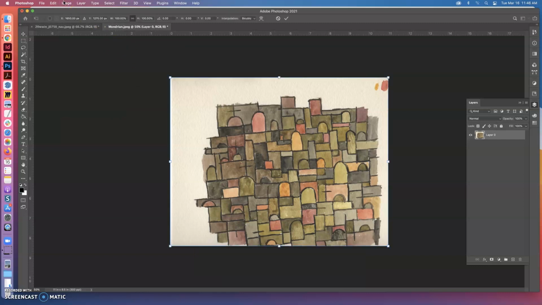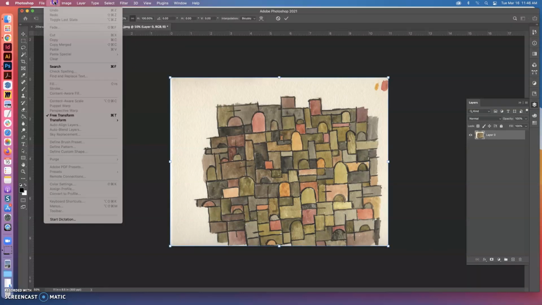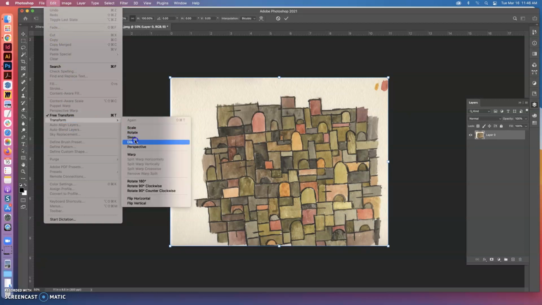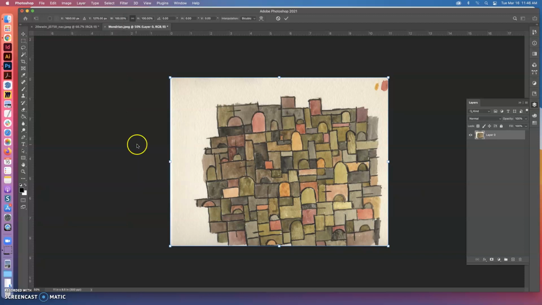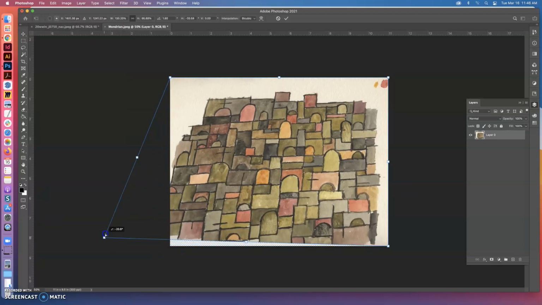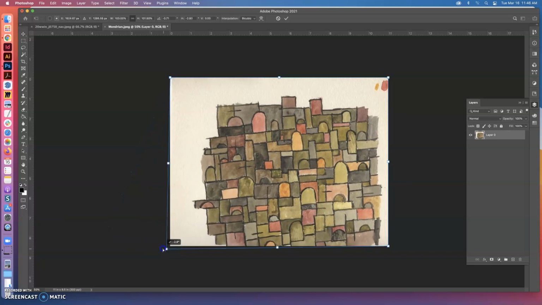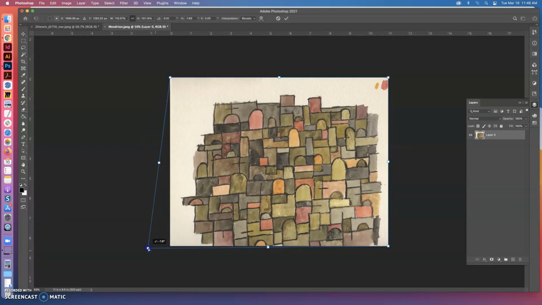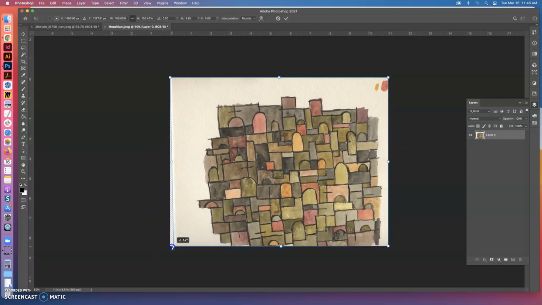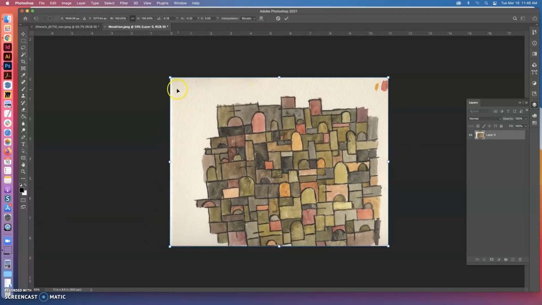I'm going to do Command T again, and then I'm going to go to Transform, and I'm going to go to Distort. So what Distort does is it lets me pull this in all different directions. So notice you can see that it's not perfectly straight. It's slanted. That's the way I painted it. But also, if you photograph something, it often doesn't come out straight. So you want to adjust that.